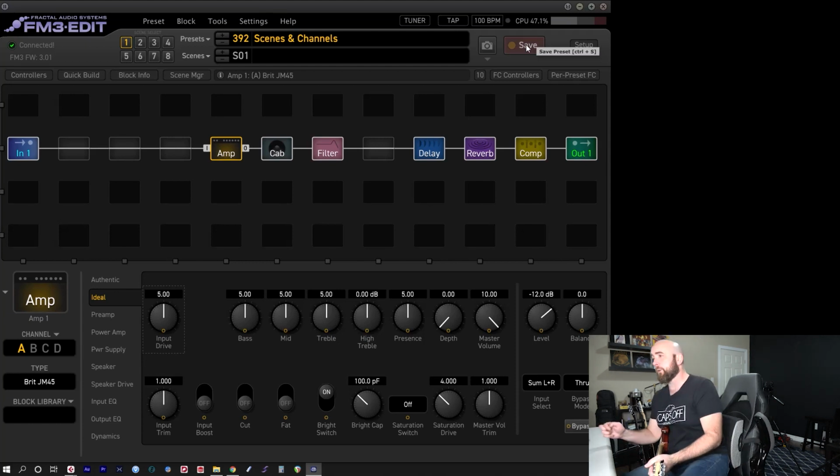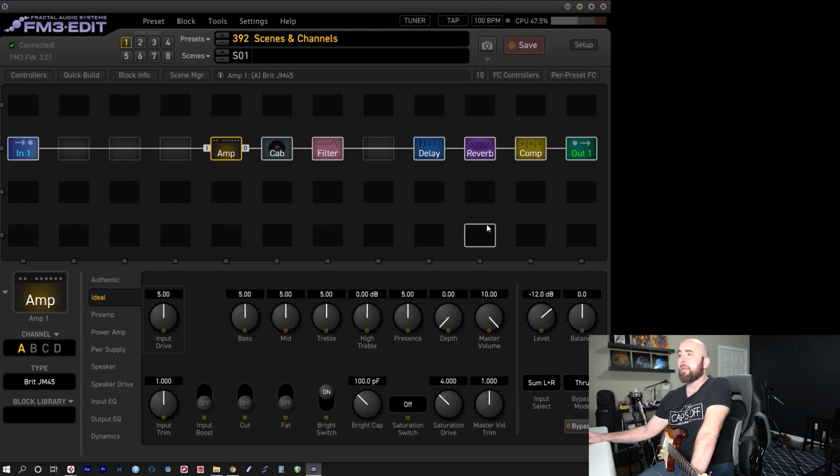So what I've done here first to start off is I've simply started with the template that I start all my presets with.